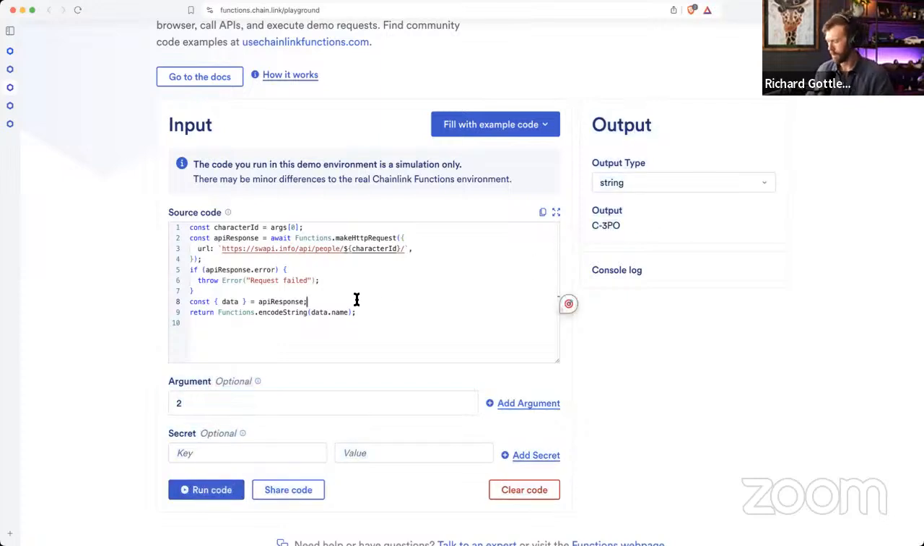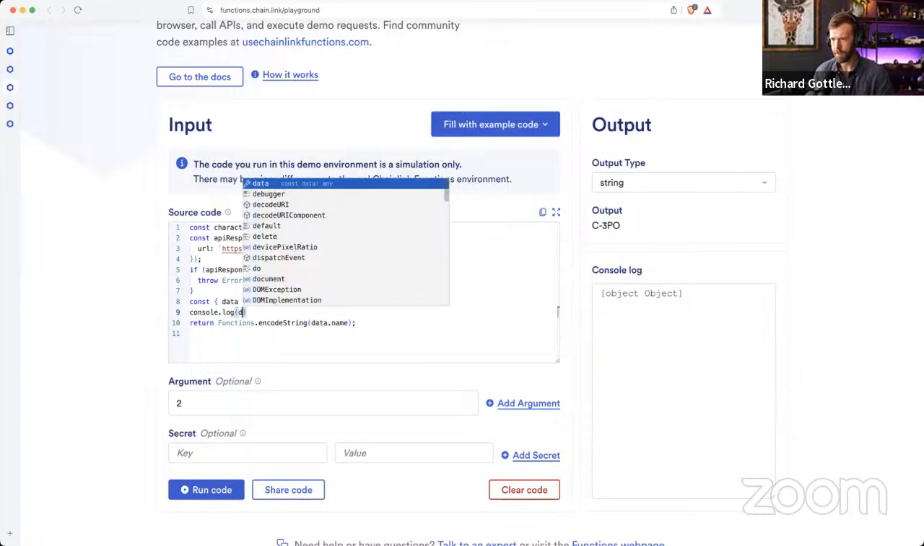Where is this coming from, right? So if we say console.log data and run the code again, whoops, typing's hard. I think that worked. Will that work? Nope, it won't work. My JSON foo is weak.